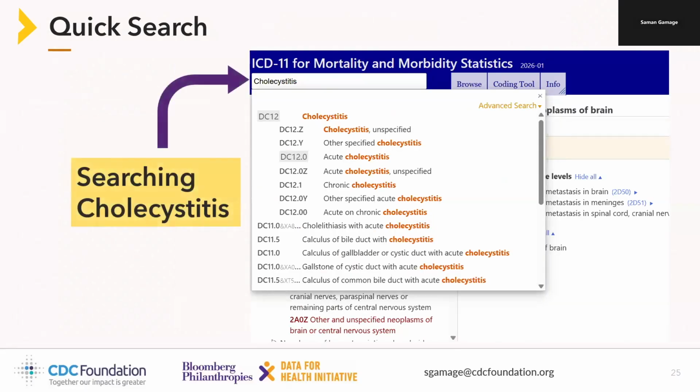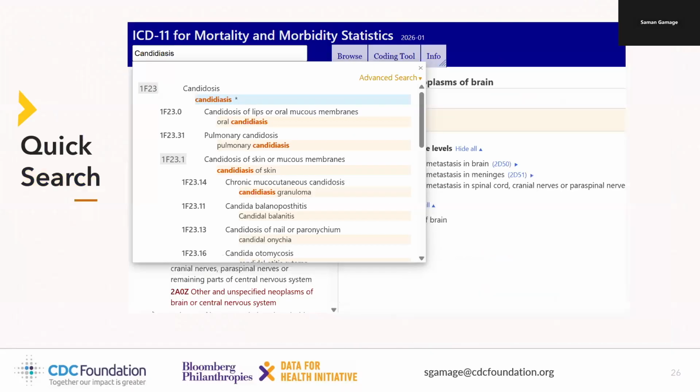This is how we search for cholecystitis. Entities with cholecystitis will appear as you enter cholecystitis in the search window. This is how we search for candidiasis. You can just type candidiasis, any disease name, anything you want to search, in the search window and the results will appear.